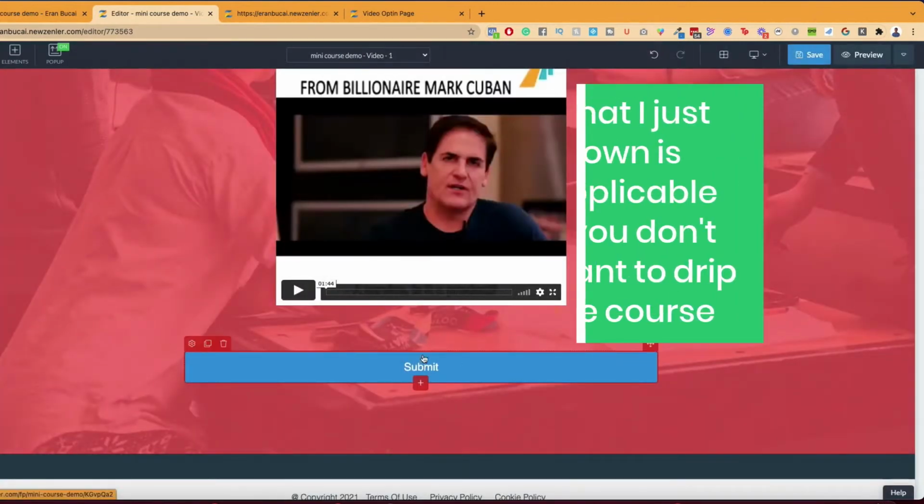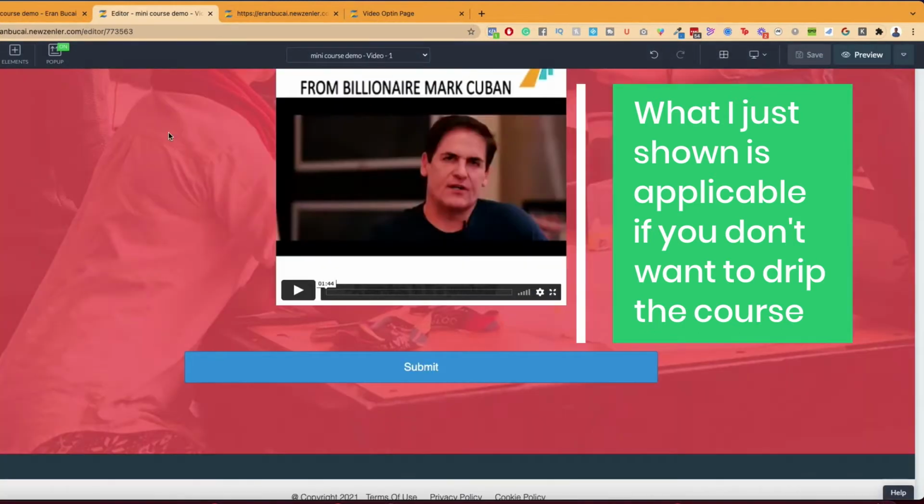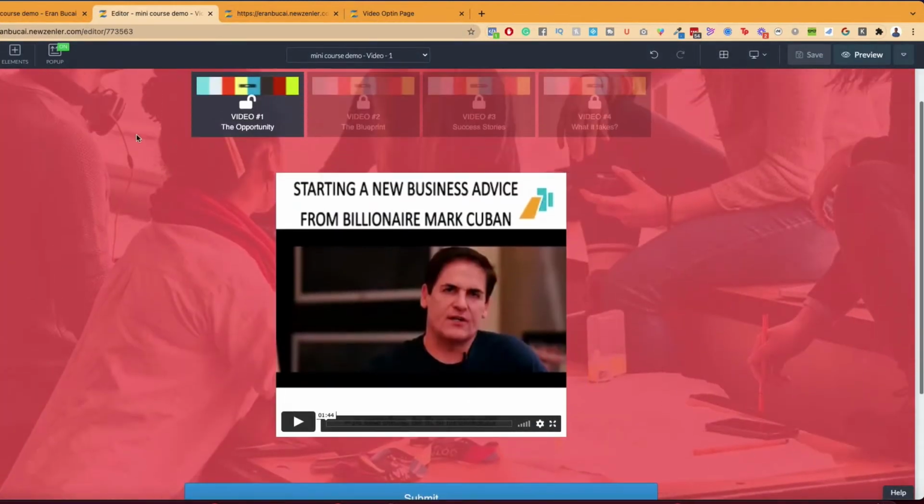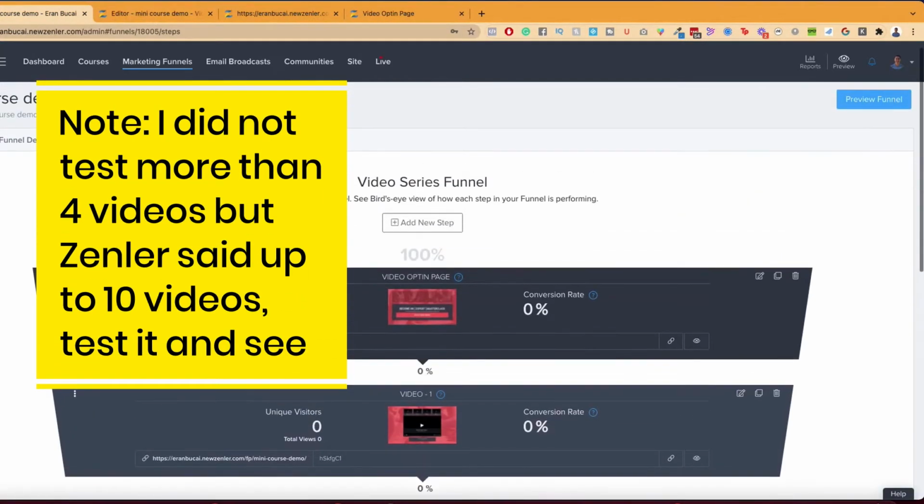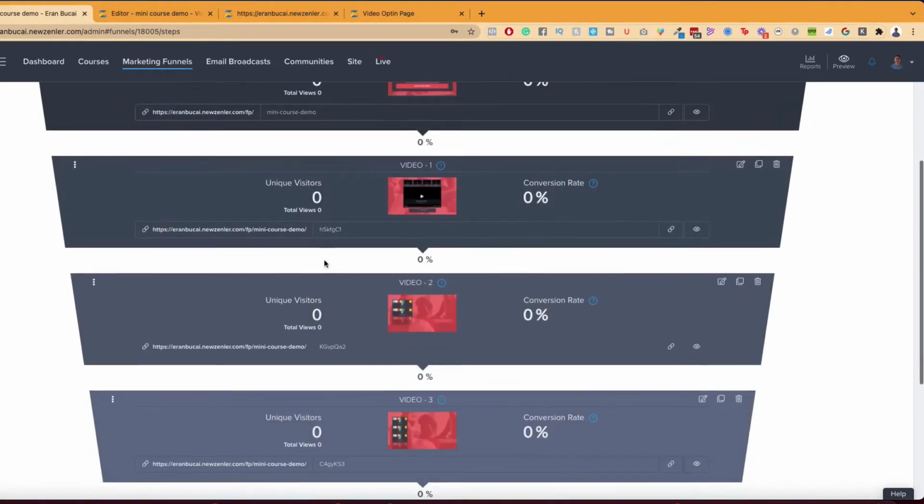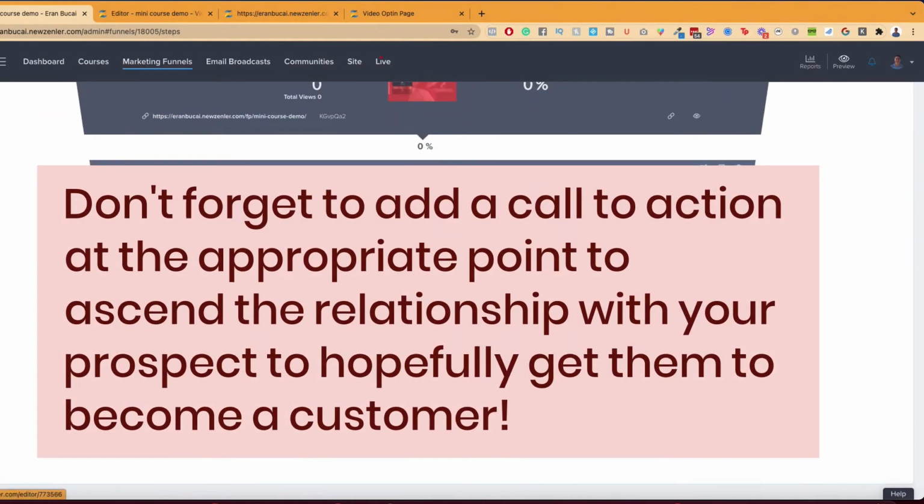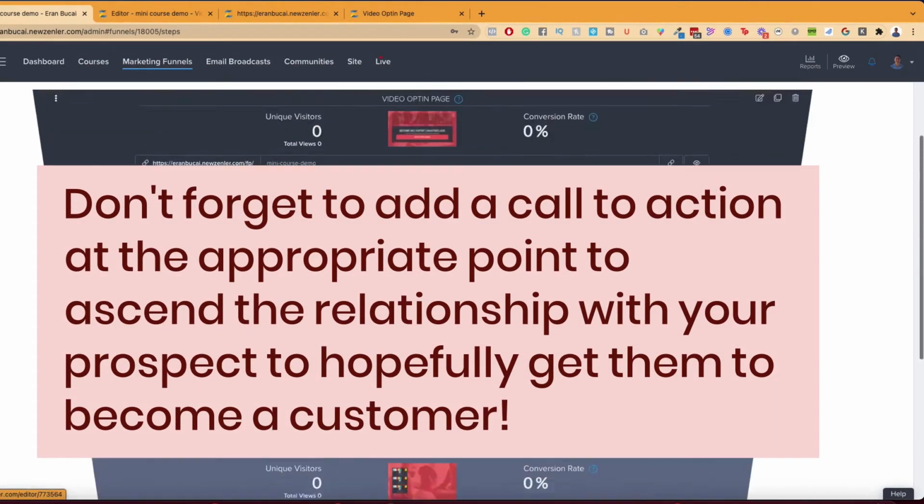So that's one option of how to do it if you don't want to drip feed it and so on. So you can basically do a course one by one. And you can obviously do as many videos as you like, and this will still be displaying. How many videos? I've not tested 10 different videos, but that's something that you can explore and see how that works. Now, at some point, you obviously want to add a call to action of buying or booking a consultation or something along these lines.